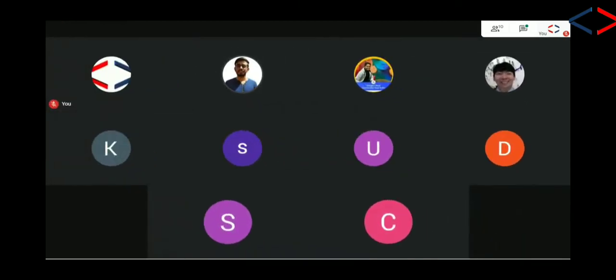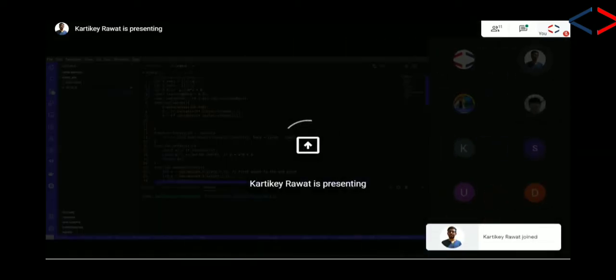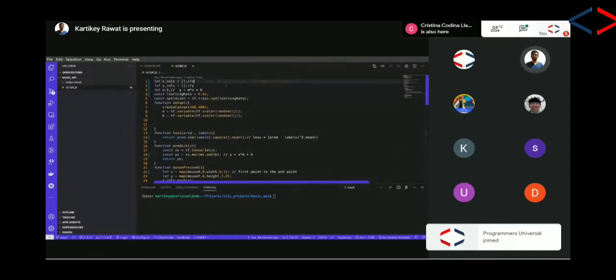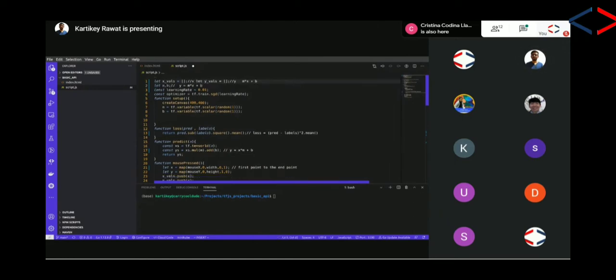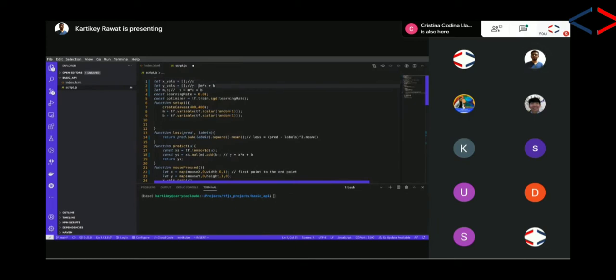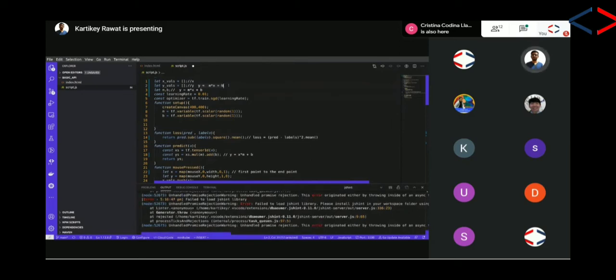I'm sharing the code, just give me a sec. Okay, so I think the code is available. First of all, what I'm doing is creating two variables. As I already said, y is equal to m into x plus b, or you can say c, whatever, I am writing b here. Basically it is the linear regression equation.